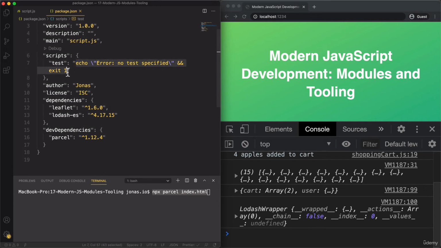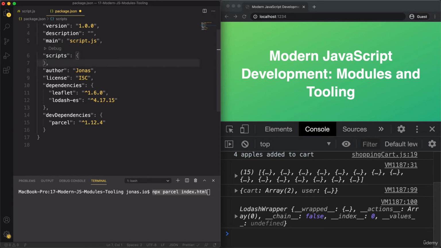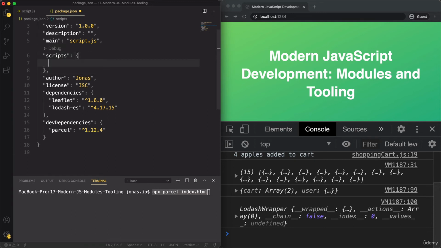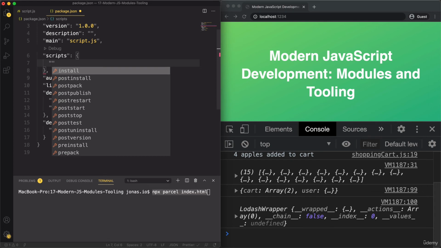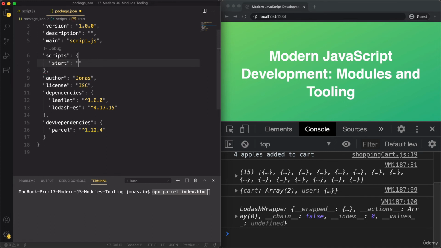Let me delete this one here. Let me just delete all of it and create a new one. So we need double quotes and then the name of the script. And the default is start here. And then here comes the script itself. And so the script is going to be simply parcel index.html.